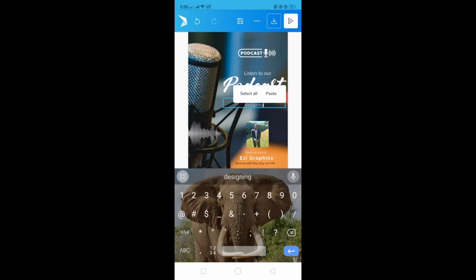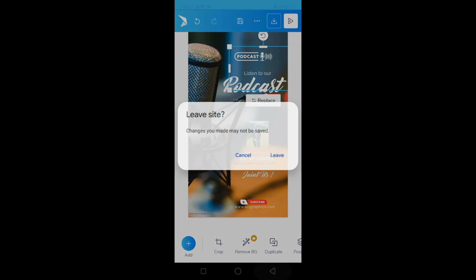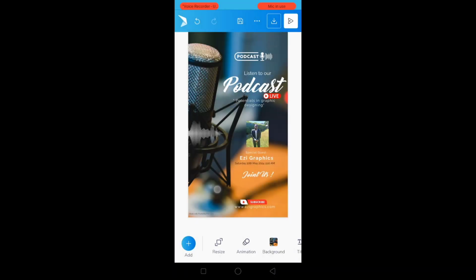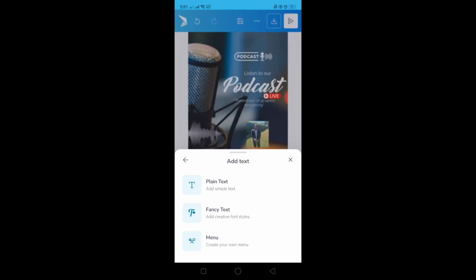Maybe that's the topic. Okay, it will be live. Listen to a podcast. So that is your podcast. Maybe you can change the logo of your podcast, and wow, you can just change it. Maybe you can add some text. You just come here and add some text. You can choose your own, just simple or fancy text, but just do what you want.